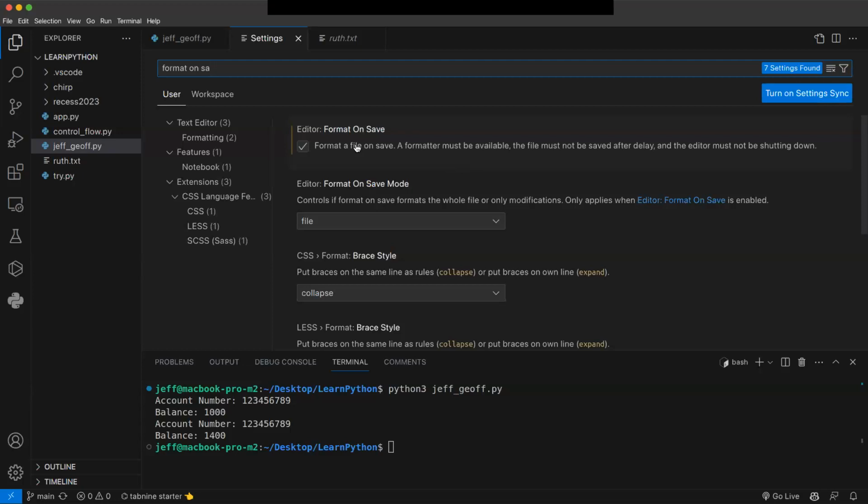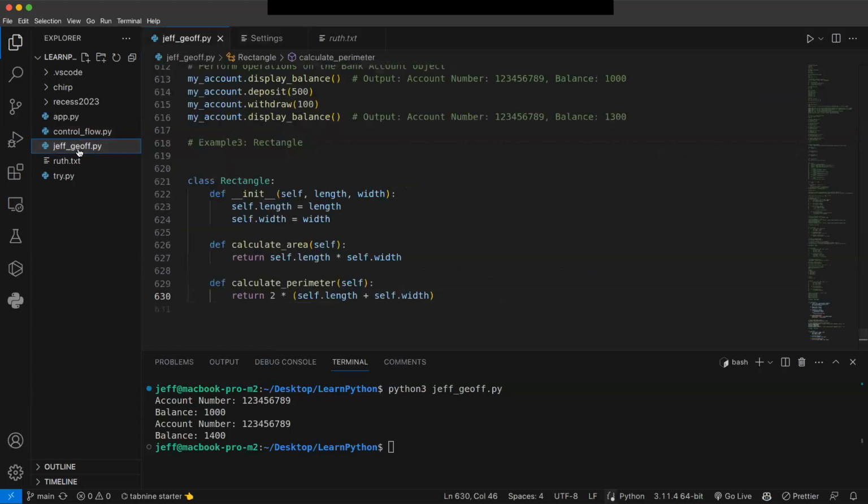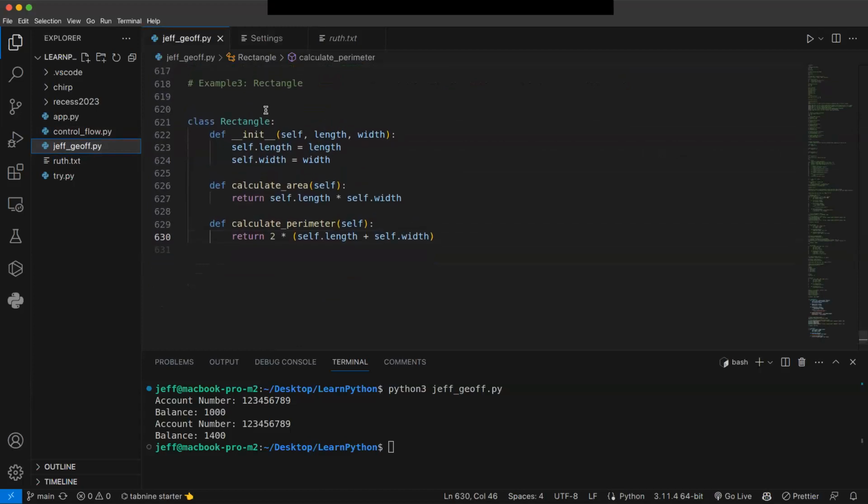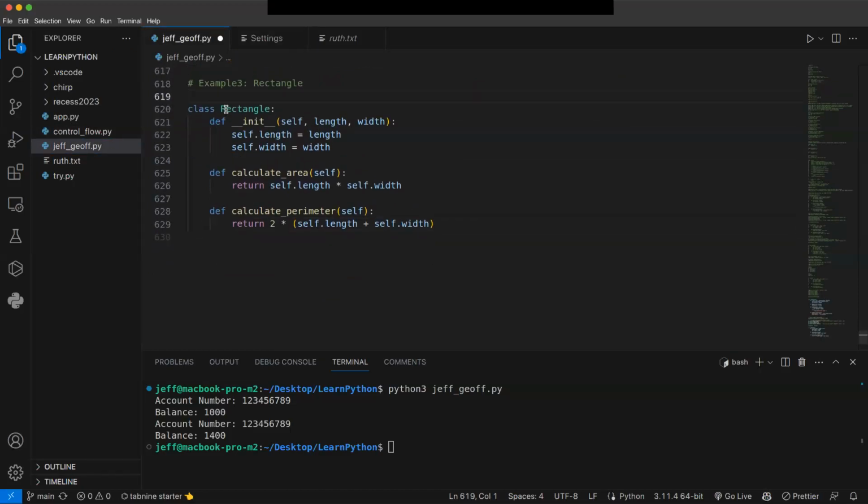So if you have this, once you check that, Tabnine suggests what you're trying to do, because here we have a class called Rectangle. Now in initialize, the rectangle has the length and width. So here you set self.length and then self.width. Then you define a function that will calculate the area. It will return self.length and self.width, so it's multiplying this times that.